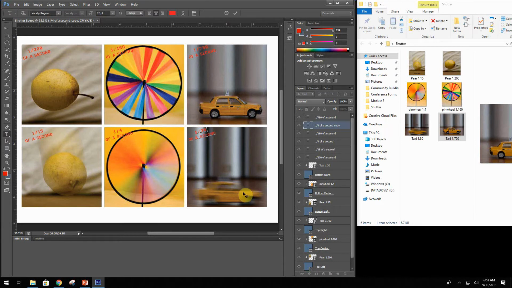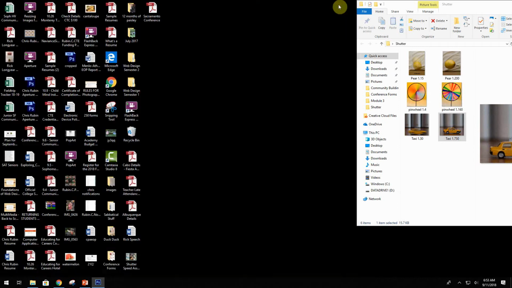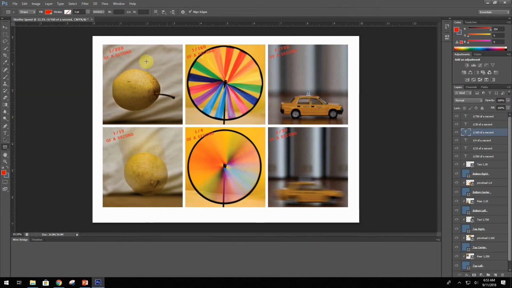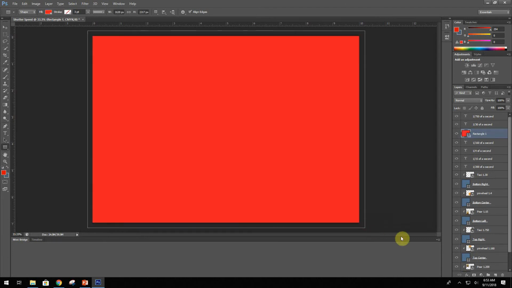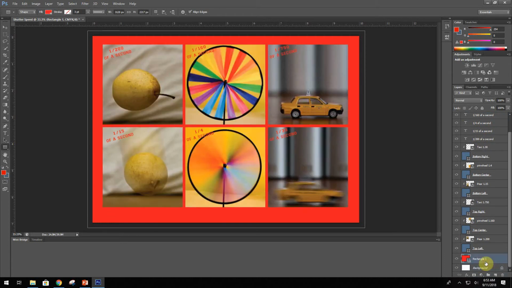Okay, there we go. So last step, let's just go ahead and add a background. I'm going to do that really simply just by grabbing my rectangle tool, no stroke. Maybe since we did the red text, I'll just create a red box around it. Remember that we need to move that all the way down to the bottom. It gives us that background.